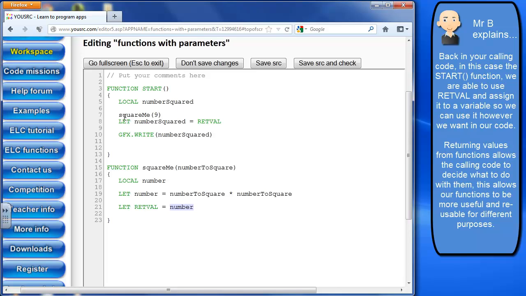And how we do that with our calling code is we call the function and pass the argument to the function. In this case, this is one argument to match the one parameter that we've got there. Then we say let number squared, in this case this variable, equal the return value. So very similar to how you've used return values with your library functions. It's just this time we're actually setting RETVAL ourselves inside the function that we've created.